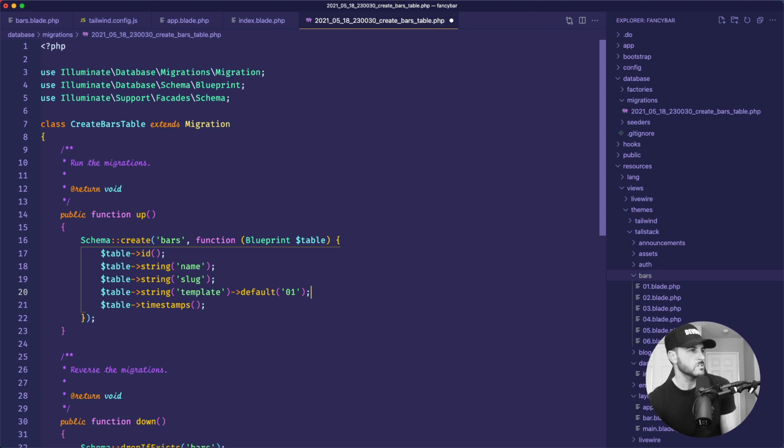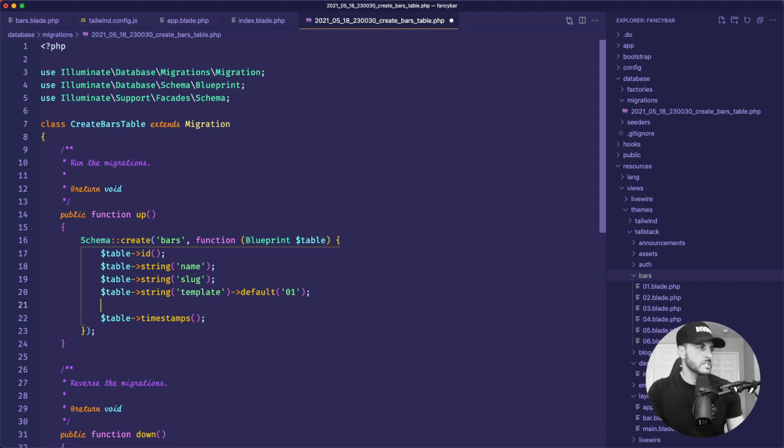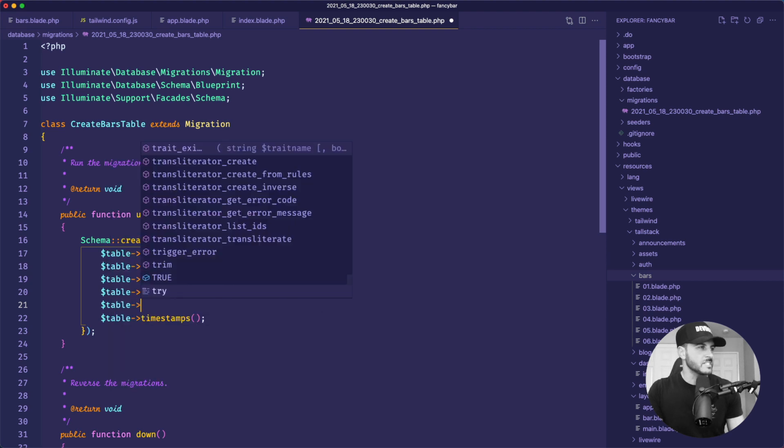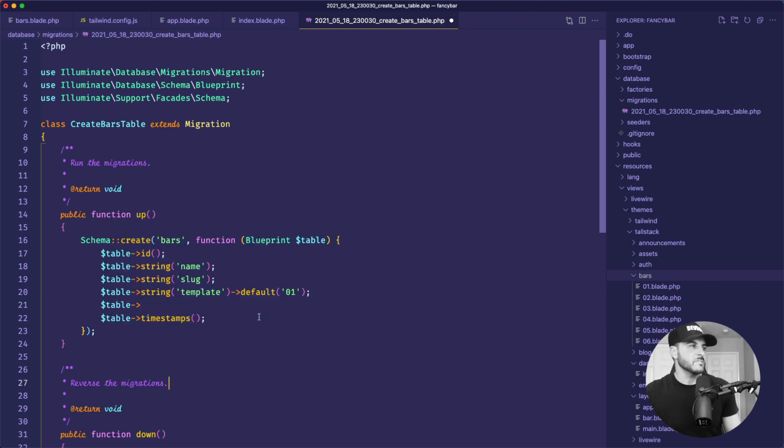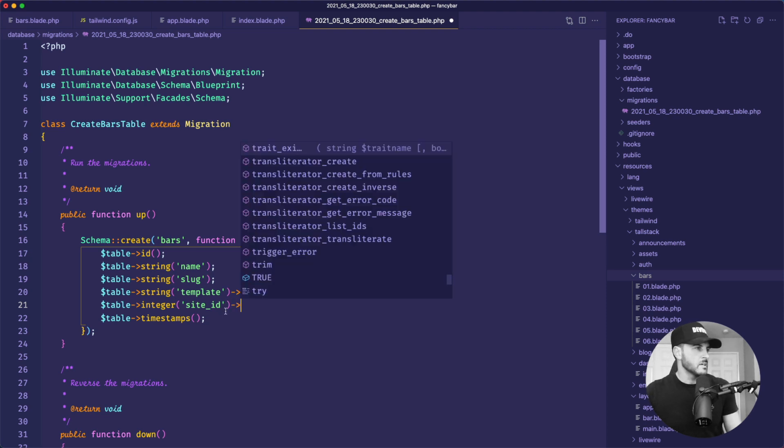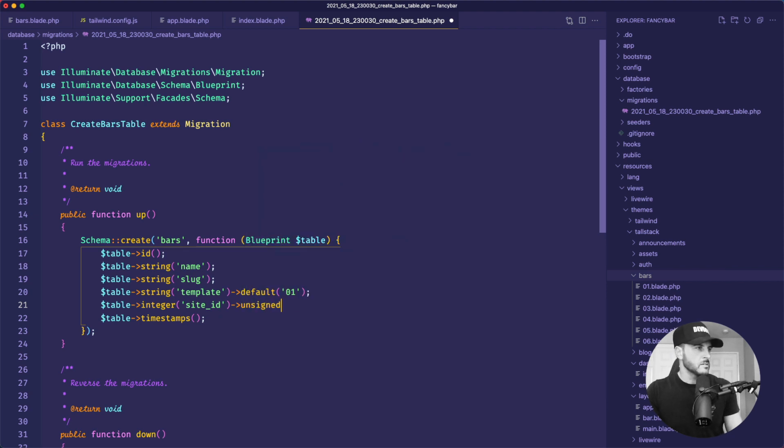So we have the name, the slug, the template, and then we're also going to need to have a column that references the specific site. So this is going to be an integer, and it's going to be site ID, and we would need to set up a foreign key for this. But for now, I think we'll probably create the sites table in the next video. So we have integer site underscore ID, and this should be unsigned.